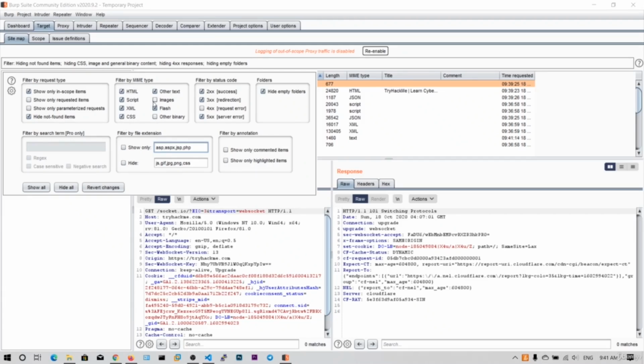Yes, I want to see the CSS and images and so on. You can also filter by status code. We can also check this. You can also filter by folders, whether you need to show the empty folders or not, and then filter by file extension. Filter by search term is for the pro version, and we are not going to see this. And filter by file extension, you want to show whether PHP or ASP or HTML or any other files or not. You need to specify the extension here.